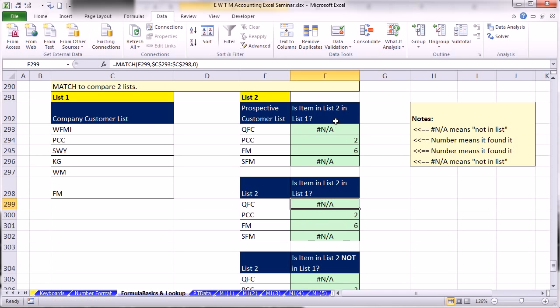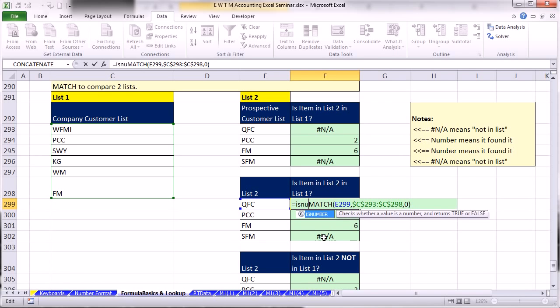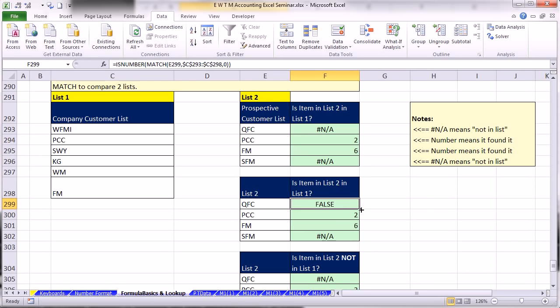Now this is the same question we had up here. Is the item in list 2 also in list 1? So I want to know, is PCC here? True. So I'm interested in the numbers. So I can put match inside the ISNUMBER function. There's a set of logical functions that start with IS. And these functions will deliver true or false. Because it's ISNUMBER, the numbers will get a true. The NAs, or anything that's not a number, will get a false.